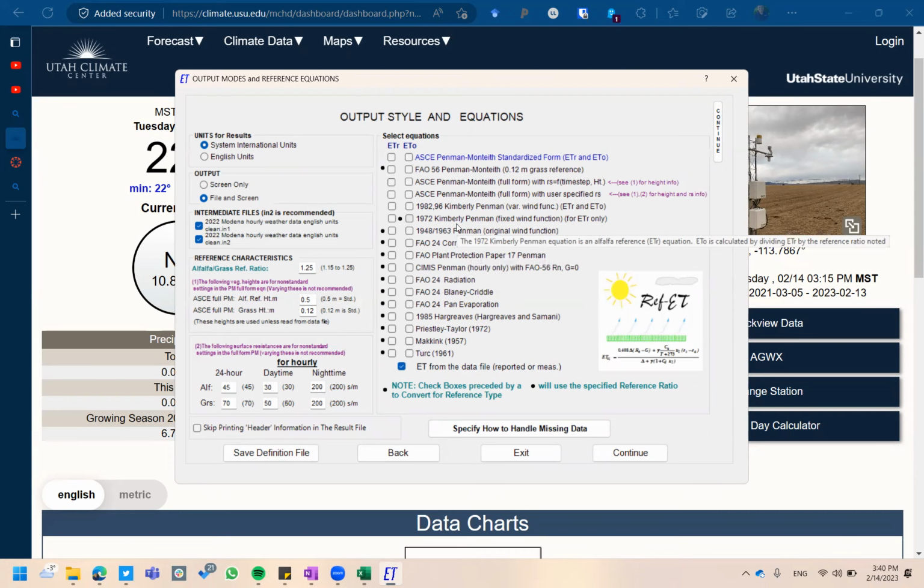Annual evapotranspiration. Blaney-Criddle, we can select here ETr and ETo. Penman, there are several Penman options. Okay, Hargreaves, let's look at Hargreaves. There's another thing that we told in the last session. Yeah, Hargreaves. And then we have the ASCE.